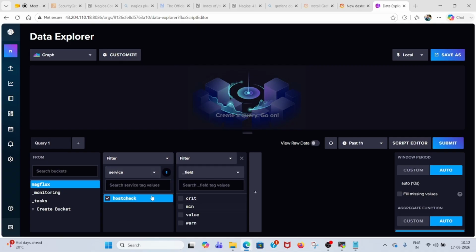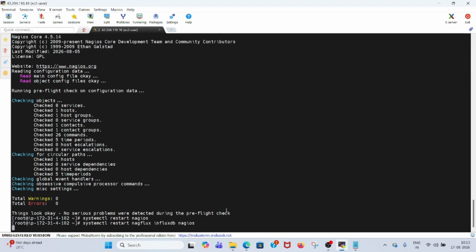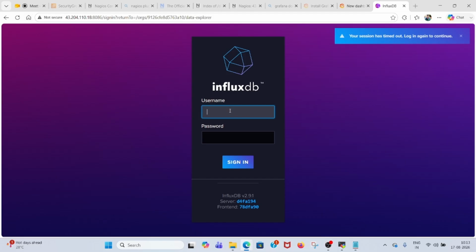So this is the host check command that we are currently getting from here. So what I will do, let me restart the NagFlux service as well. systemctl restart NagFlux and InfluxDB and Nagios as well. I'm just restarting these few services. No SSDVD, we don't need that. Yeah, so these are the services that I'm restarting so that the data properly flows into it.